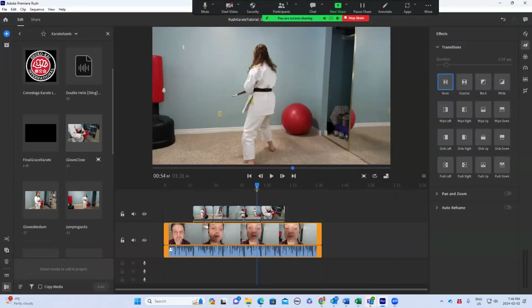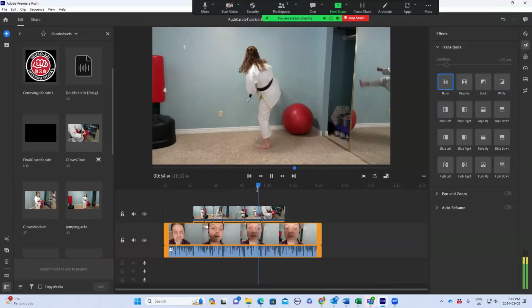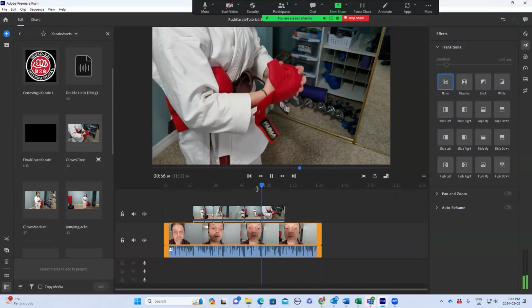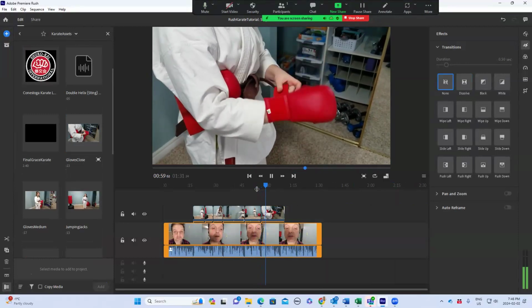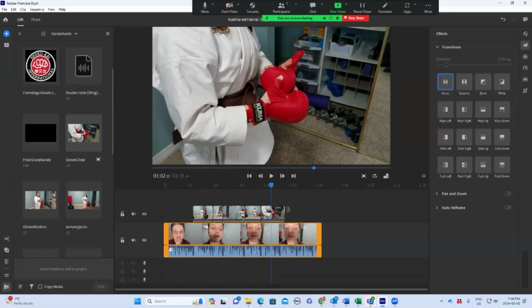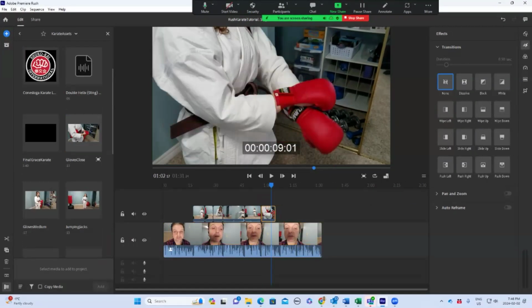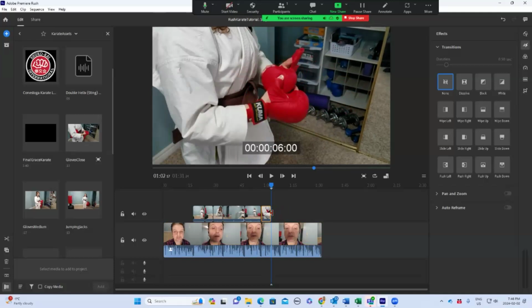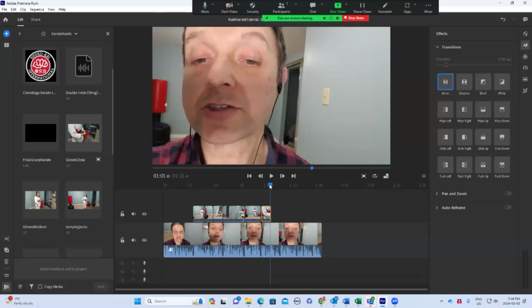Followed by a reverse punch. Now she's going to put on her gloves. Let's move from this close-up to a wider shot. So I happen to have a wider shot. Now let's pay close attention there.